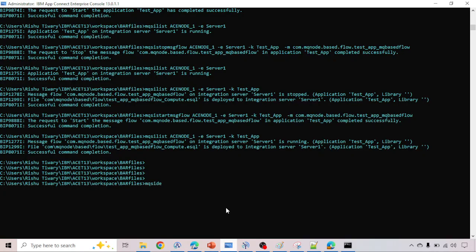Same command, mqsideploy. We have to change only the parameters. The broker name is ACE node 1, and the integration server under which you want to delete the application. I want to delete it under server 2. And -d and the application name, test app. This is the command.